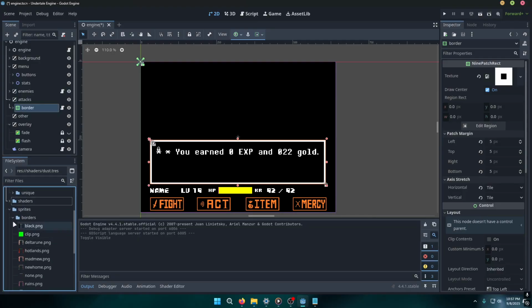Sprites is also pretty straightforward. There's a miscellaneous folder, and then everything that's used in the engine.